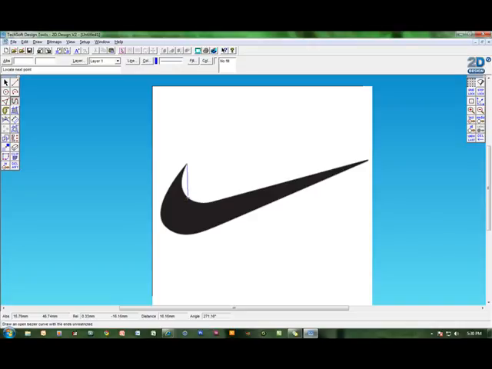I'm then going to click roughly down here on the curve, and you can see how that's starting to change my line. I'm then going to click up here and then click again over my Nike tick, and then I'm coming down this way. Now as you can see, it doesn't look like a Nike tick at all.